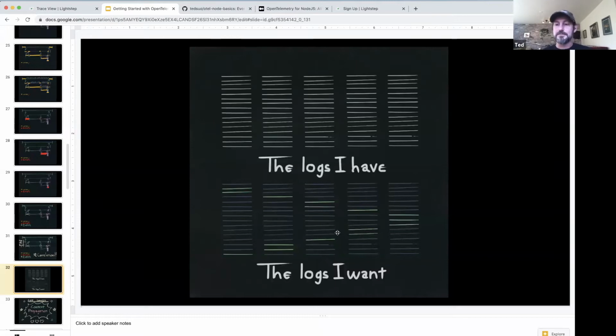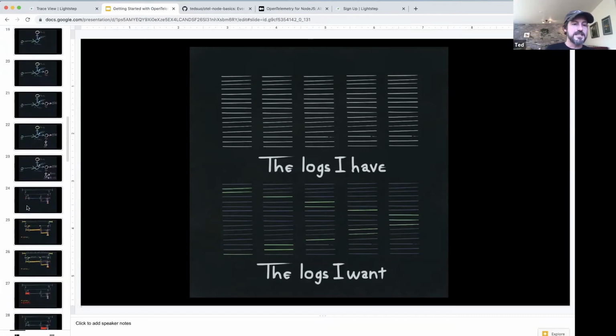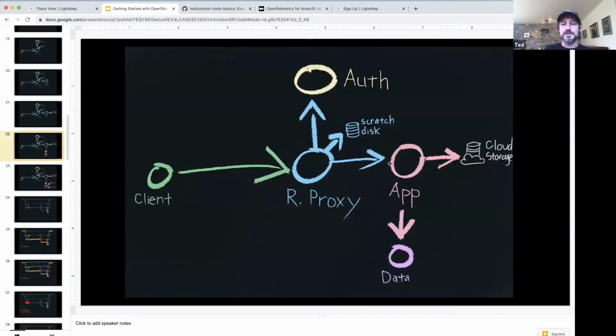Okay, so I'm going to stop here and answer some questions. If you have different runtimes, JVM, how does it work? Single trace or multiple trace? So it would be a single trace. So in this example here, assume each one of these systems is written in a different language.